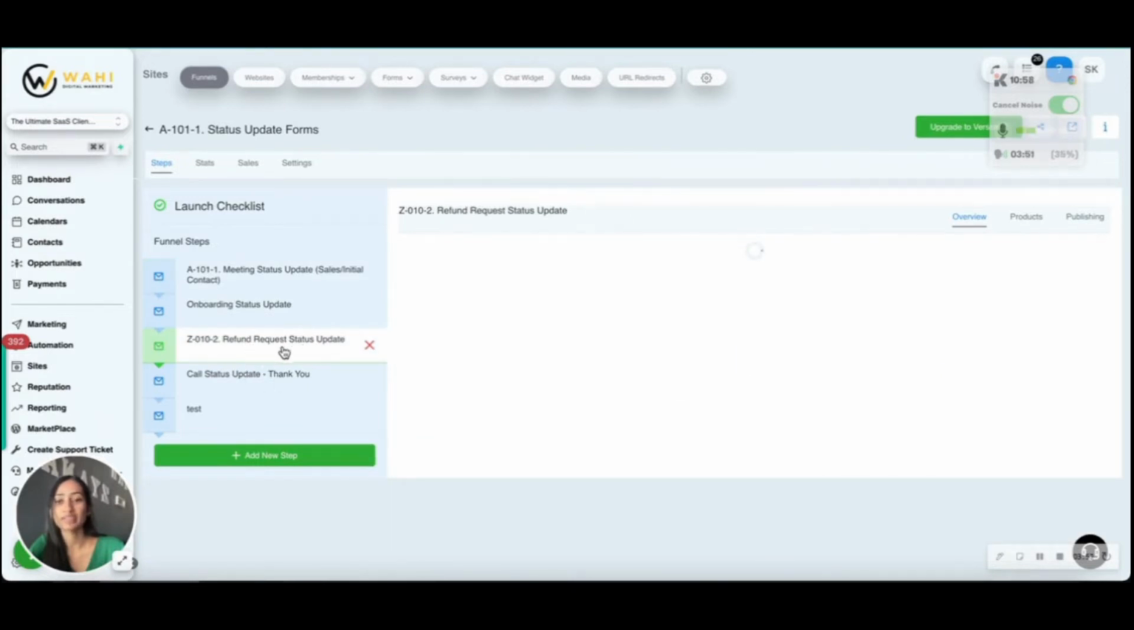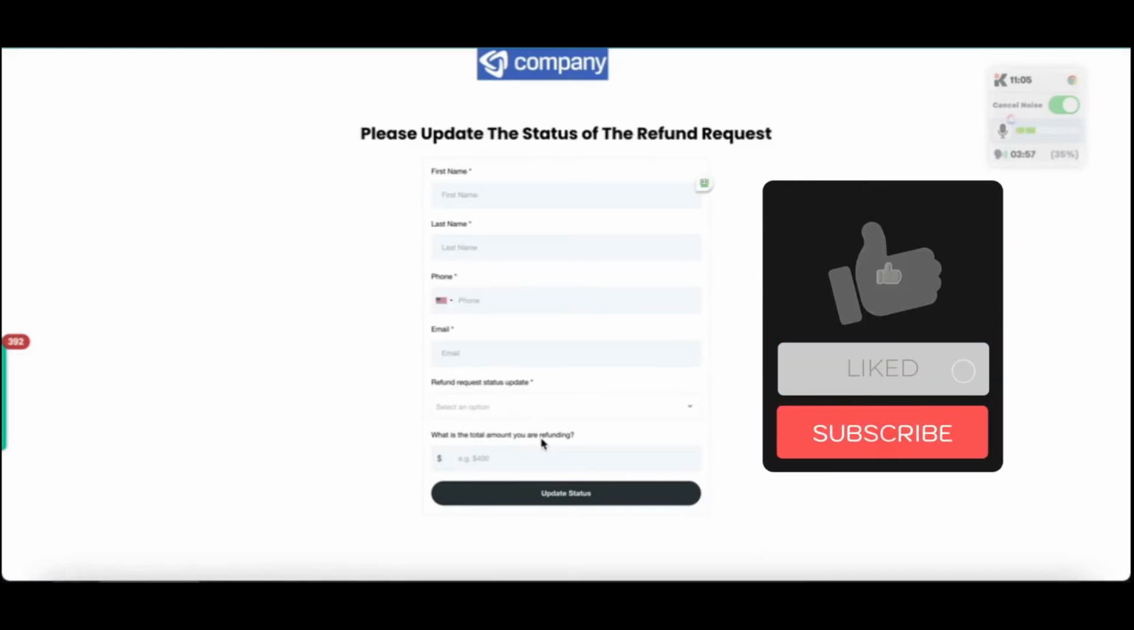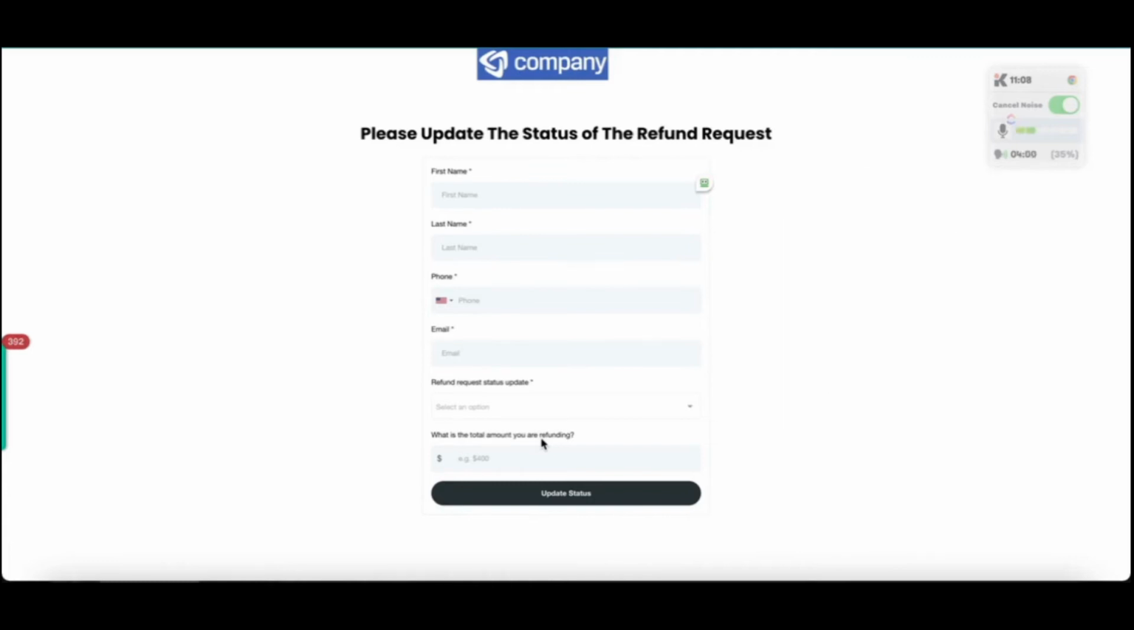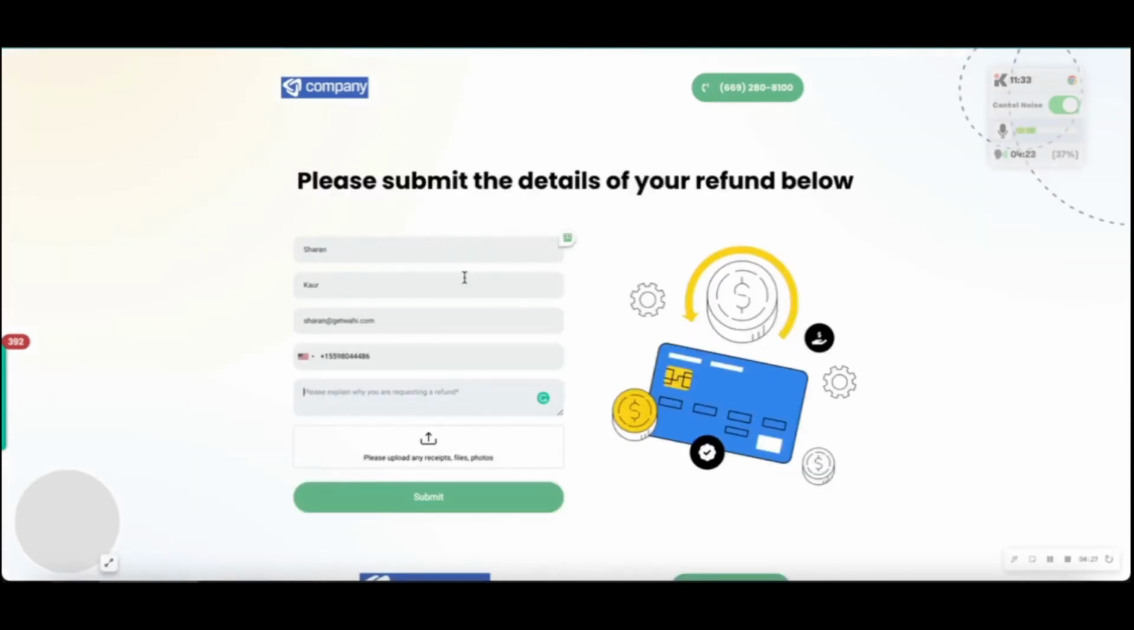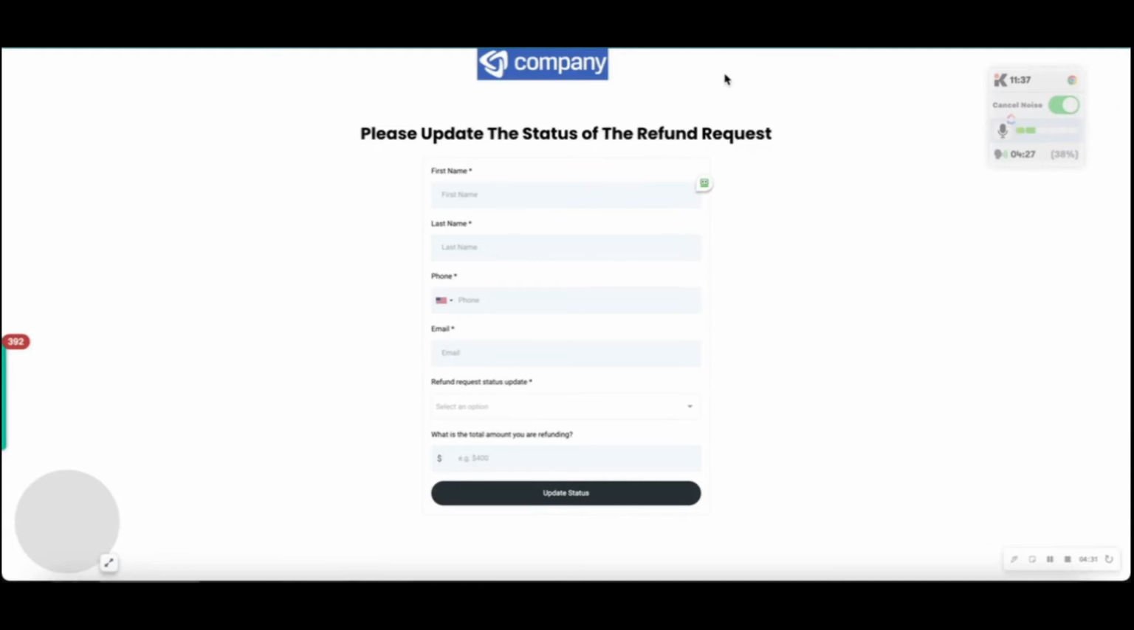We've implemented a status update form. These status update forms are included within all of our snapshots. We use them in different ways, but they really help to streamline the steps and procedures within a work process without requiring the user to come into High Level. So for example, here, when somebody submits the refund request form, the agents and the user of this account are emailed and texted this form to fill out. And here we're asking about the status of the refund. What do you want to do?